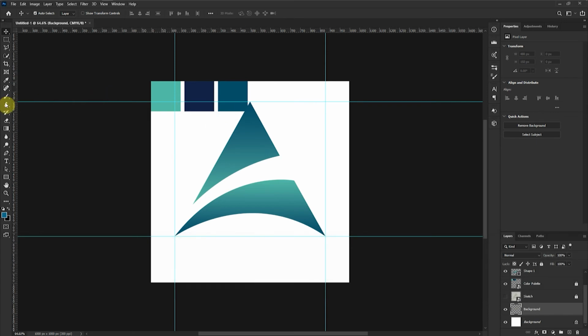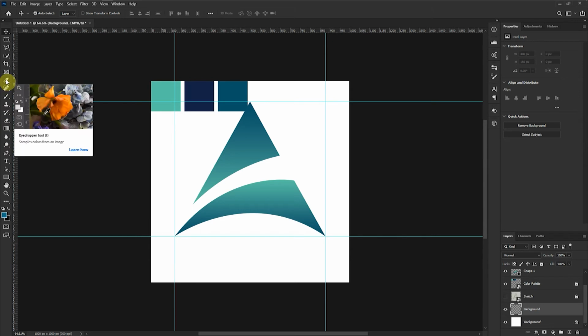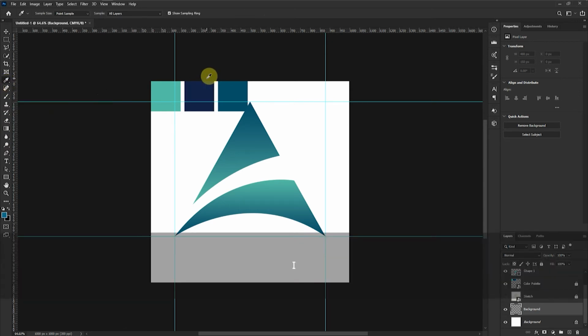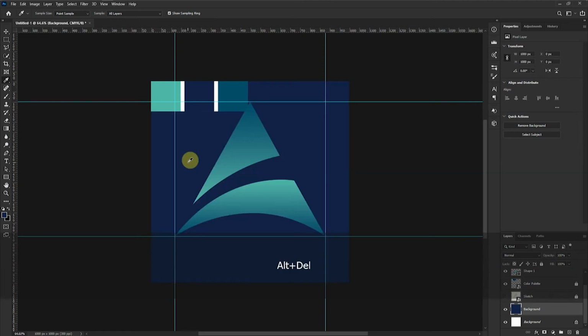Let's choose the eyedropper tool, as you can see in the toolbar here, or you can press I for a shortcut. I'm going to click on this color, and as you can see, when you click on the eyedropper tool with the color, it comes on your foreground color, and you can press Alt and Delete to fill that layer. There you have it. Background is also filled.